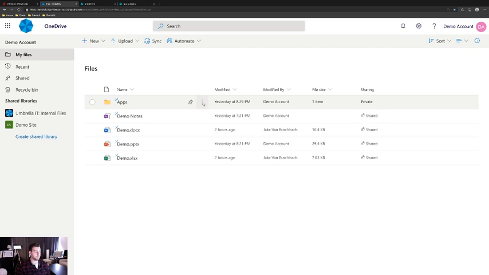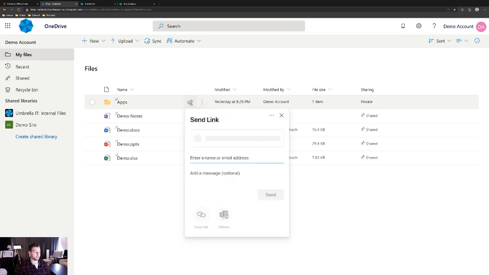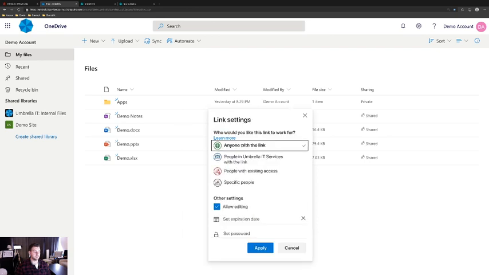So there's a little 3-button menu and there's a little share button. If I click share, this is a very good way to send secure information. This was asked to me very recently. If you want to share information with people in a very secure, easy way, you can click that. And I can see here, share with anyone with the link, with people inside of my organization, people with existing access, or specific people. Do I want to allow editing?